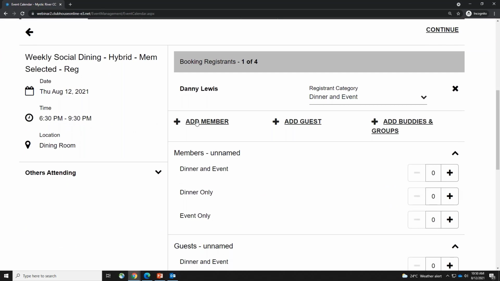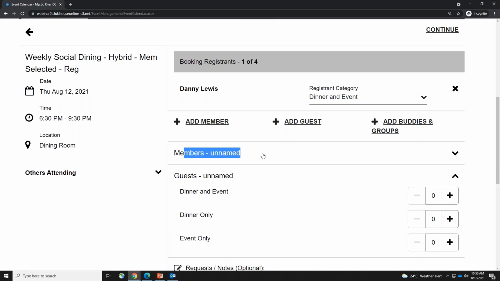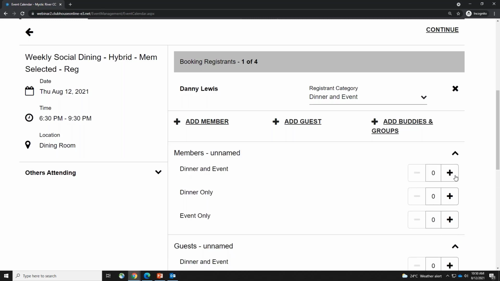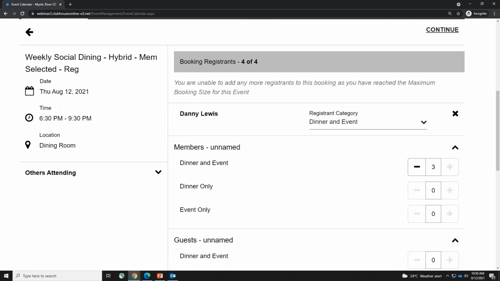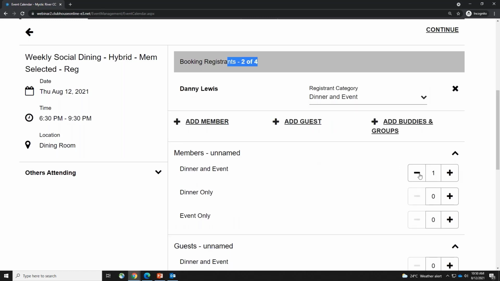I have add a member, and other ways to add people's names are add a guest and add buddies and groups as well. And here is the unnamed, that quick registration part, where all I need to do is hit the plus signs to get the head count. Now, once I've hit my max capacity of 4, notice the plus signs are all grayed out and disappear because I've already hit my limit.